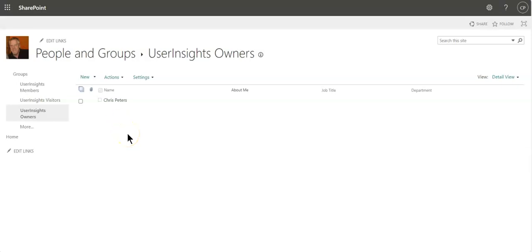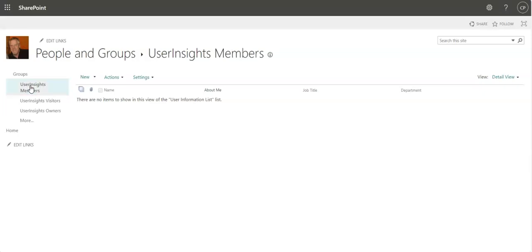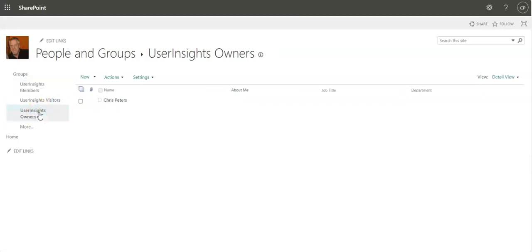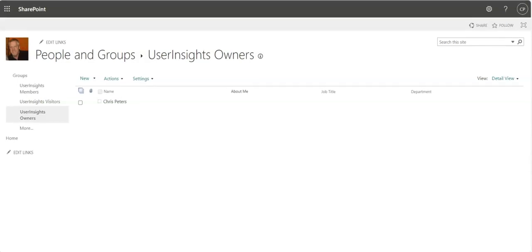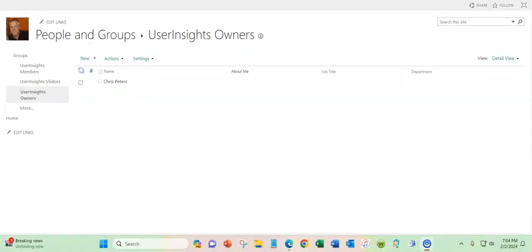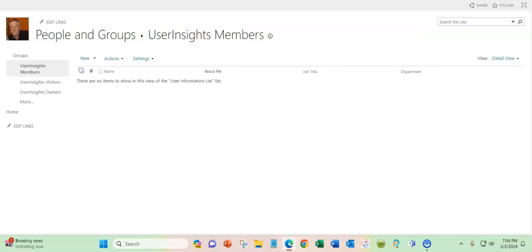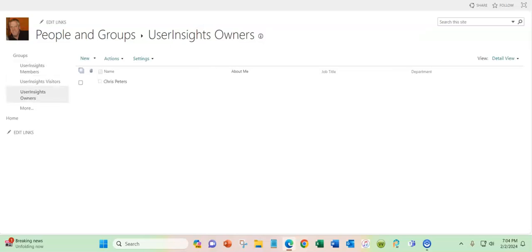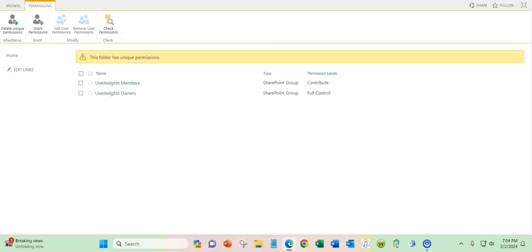So we're going to go back a little bit and we're going to get back into the visitors group, members group. You can kind of see here that these are pretty much empty, but the owners group is the one that we want to deal with. So we're going to go just back on our browser a little bit. Maybe 3 clicks here. And get back into our area here.